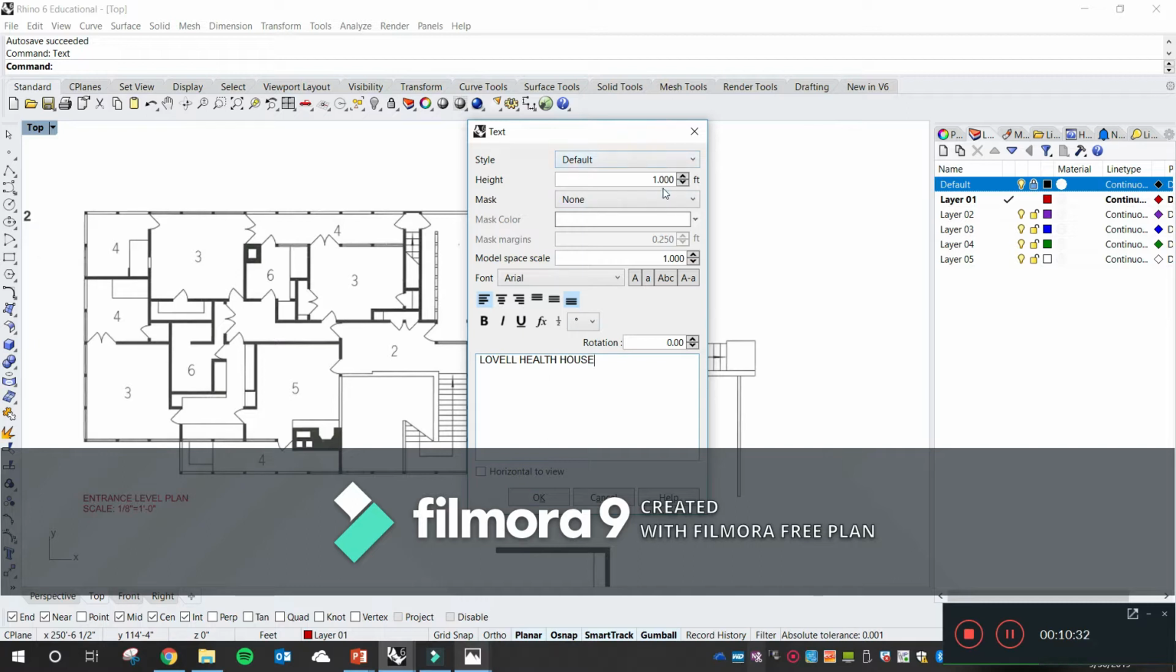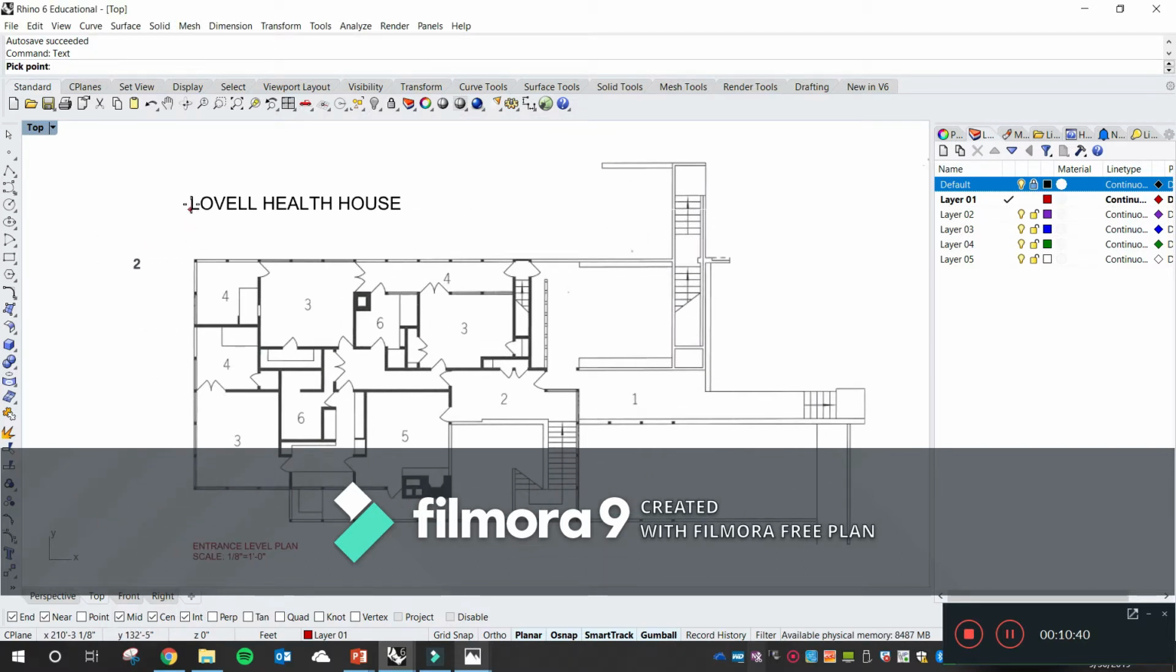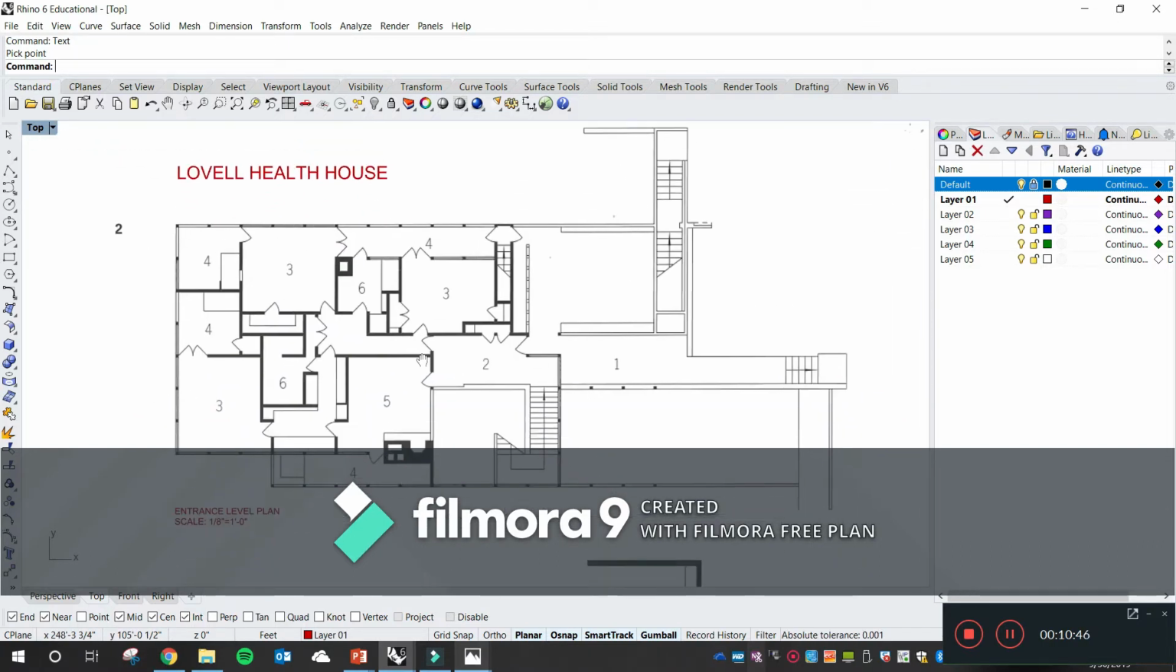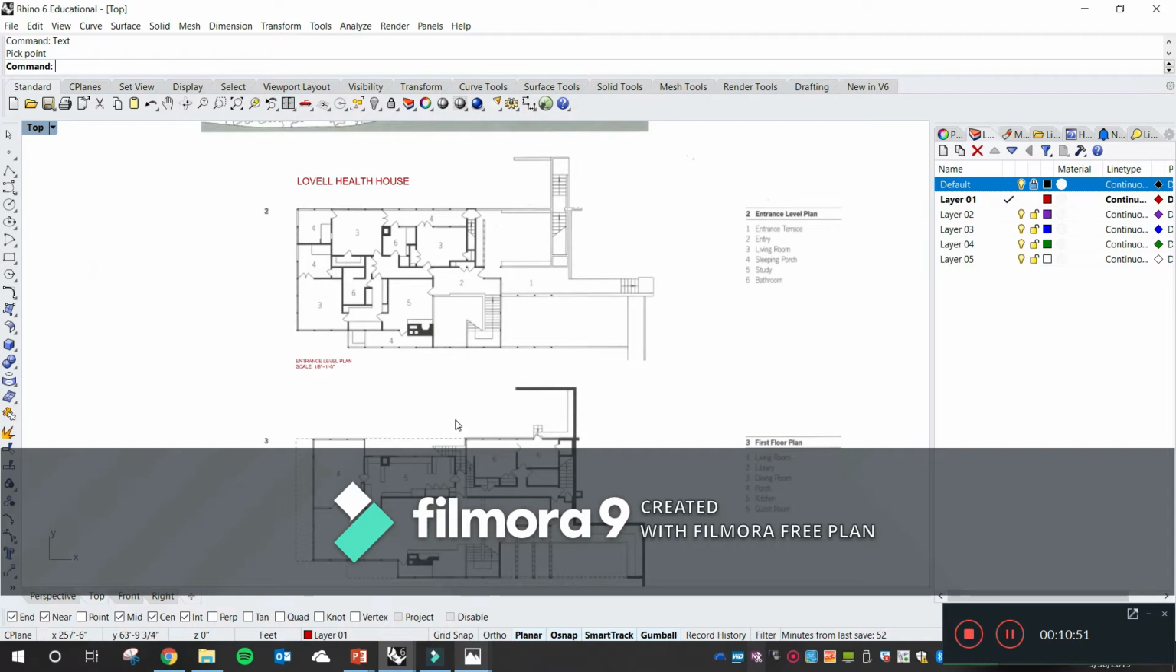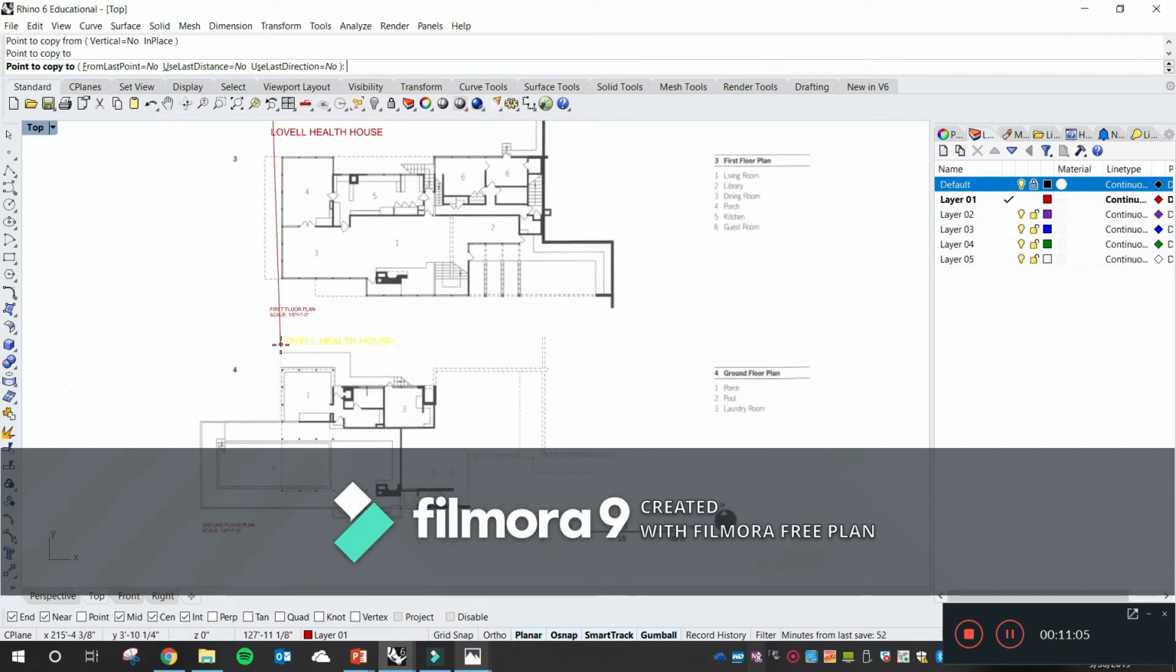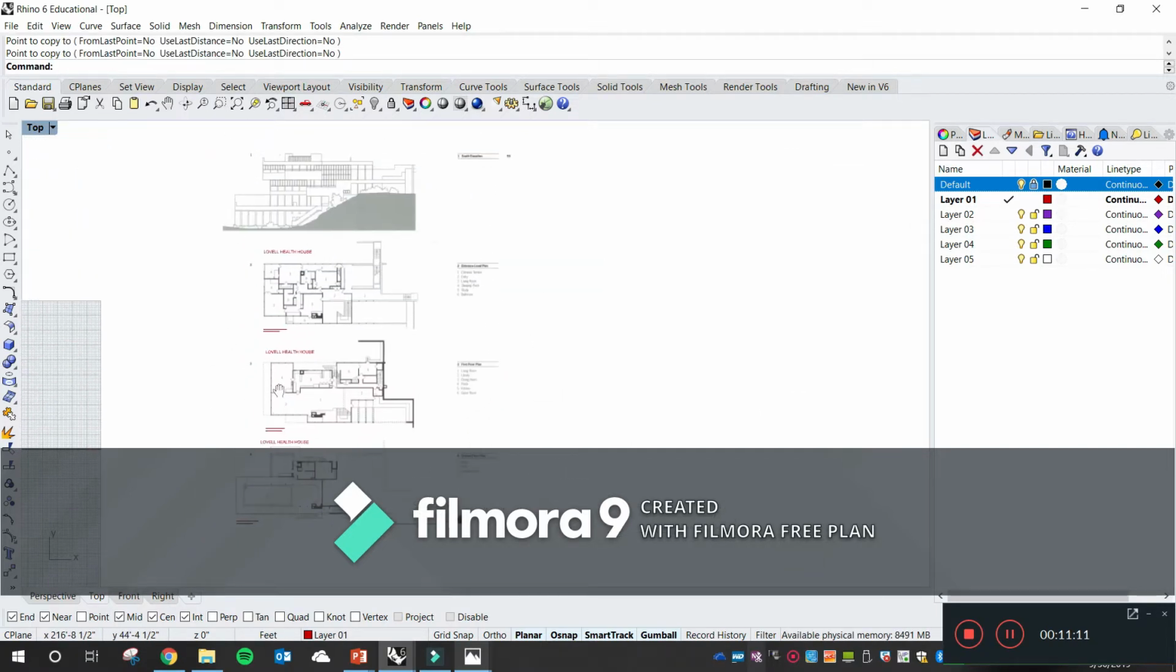Now notice that I have the text height right here. I'm going to make this a little bit larger. Let's say maybe 2, since it's a title. So maybe I can set this right there. Lovell Health House. And again, there's a command copy, right? Enter. And I can copy that object, enter, from there to there, to, let's say, there. Right click and I exit.